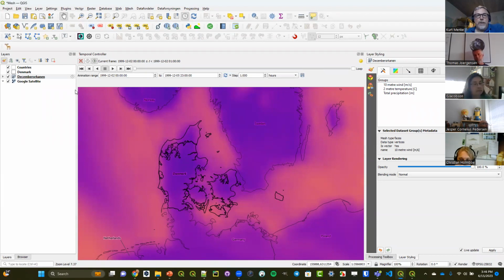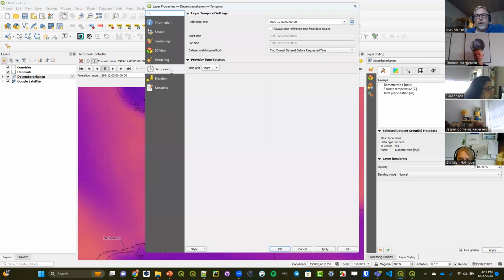And when you add it to QGIS, it will come in already knowing that it's a temporal layer. QGIS automatically recognizes the temporal component of this GRIB file. I didn't have to do anything. Now, if I open up layer properties and go to the temporal panel, you can see that it's for a couple days in early December 1999.